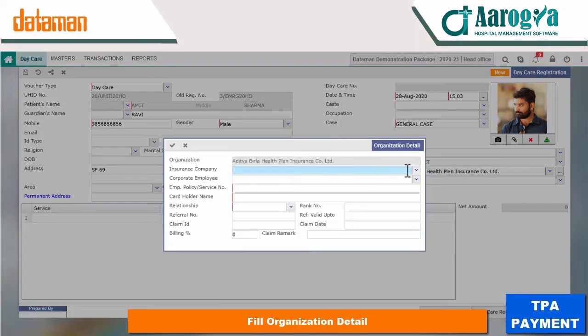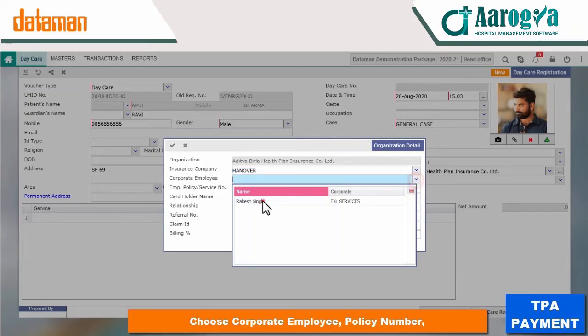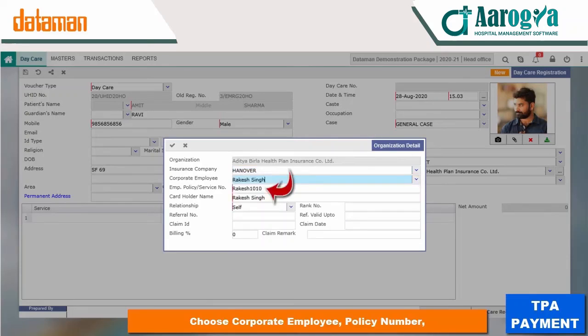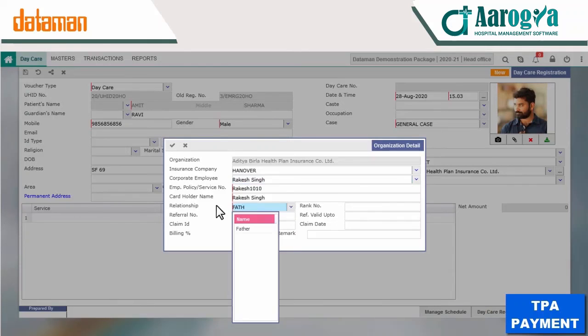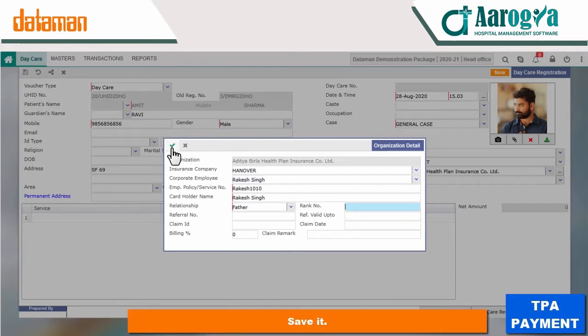Fill organization detail. Select insurance company name. Choose corporate employee. Policy number. Cardholder name. And relation. Save it.